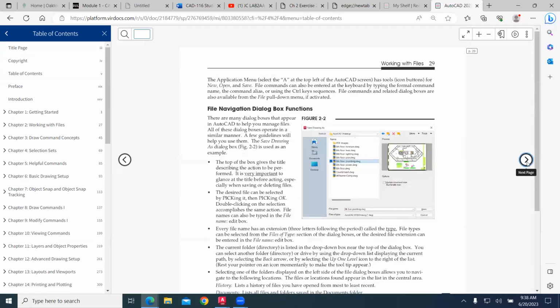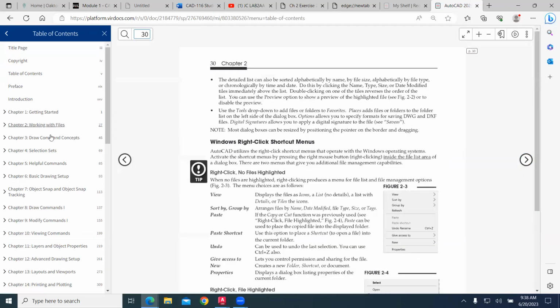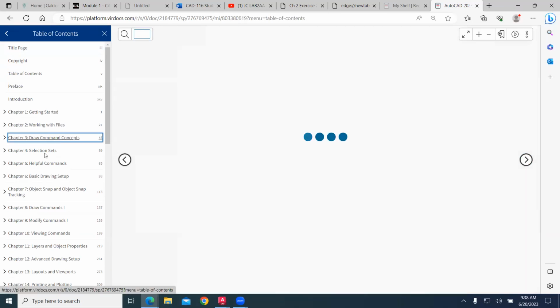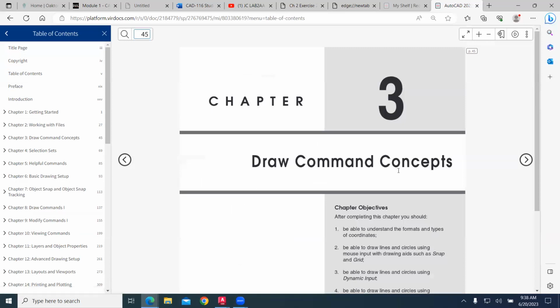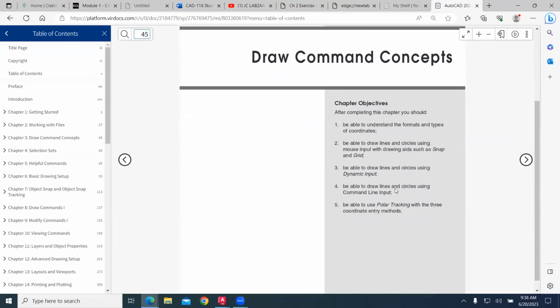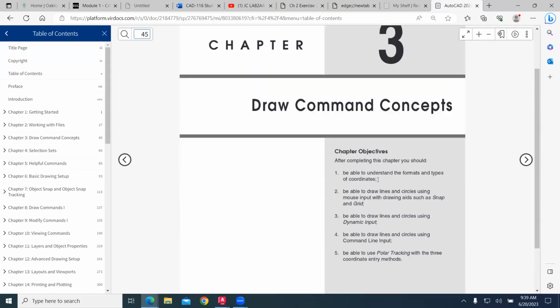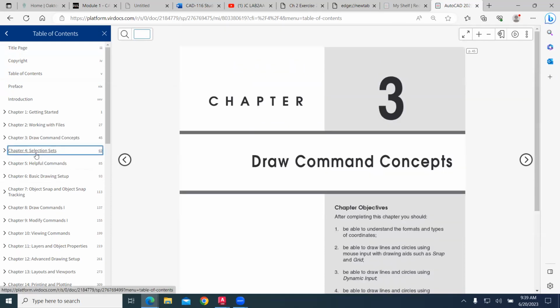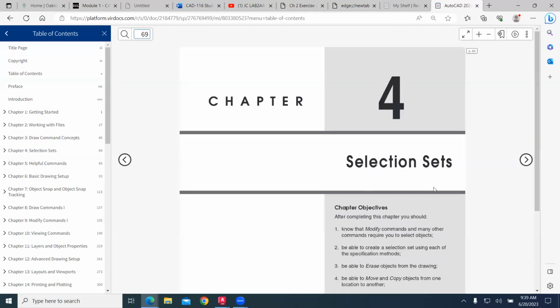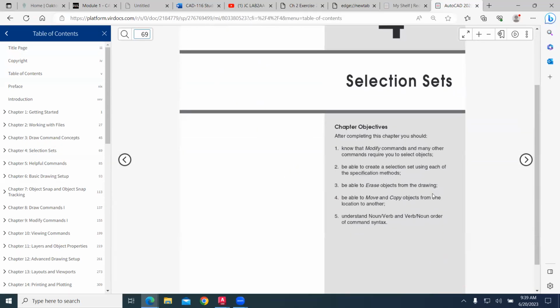create our content. This week we'll be looking at Chapter 3, draw command concepts, essentially being able to draw lines, circles, arcs, and things like that, and how you would go about that. Then Chapter 4 goes through selection sets and some basic modify commands, being able to select things and to erase things.